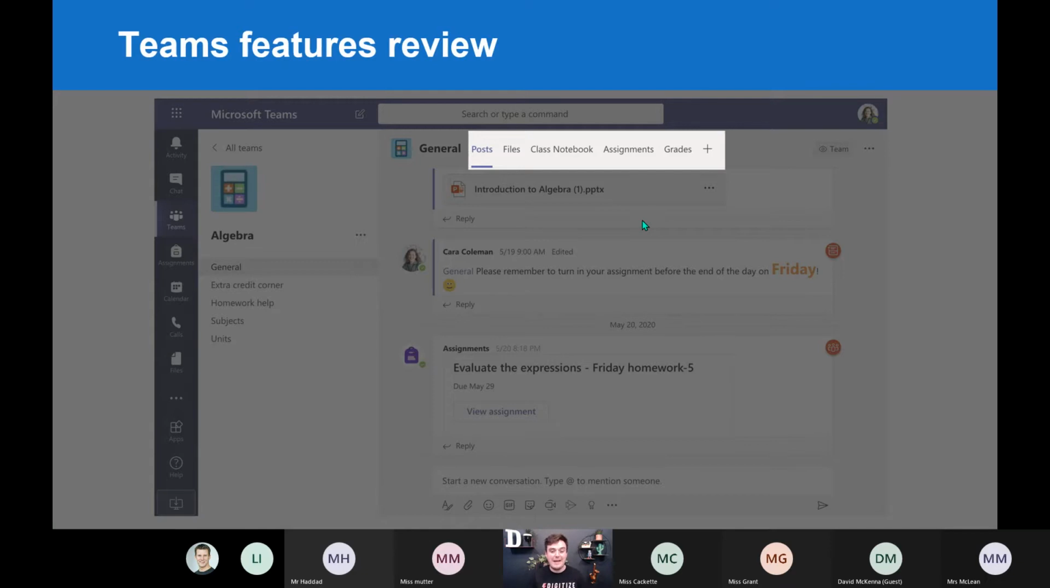So these are actually our tabs. So tabs are options for each channel. Some tabs, like posts or files, are in every single channel. So every time that you create a Microsoft team, you are going to find that the posts and files are actually in there. But then you can also add in different tabs as well based on what your needs are for the channel. So you might have things.